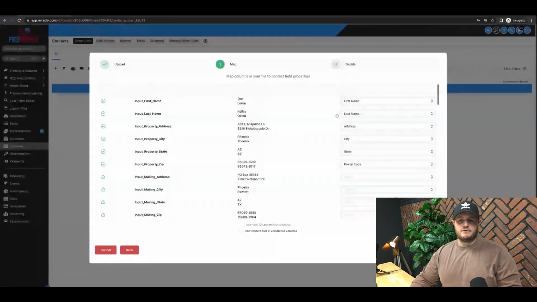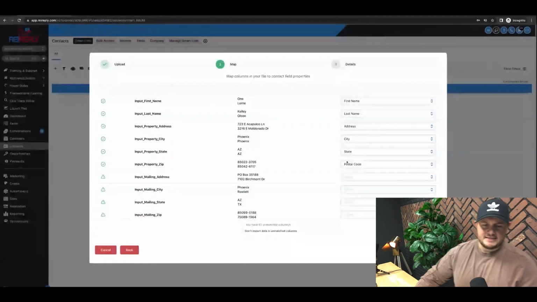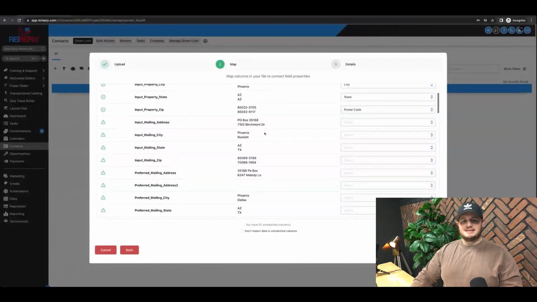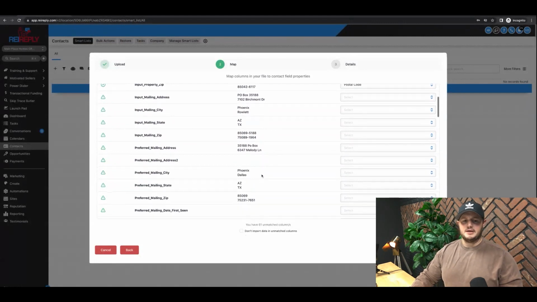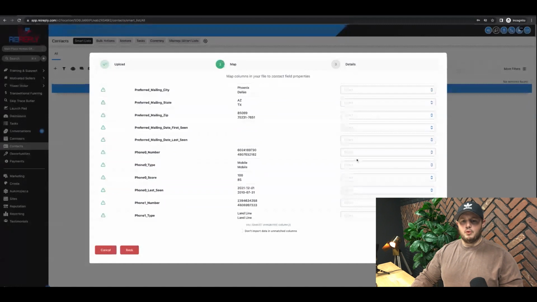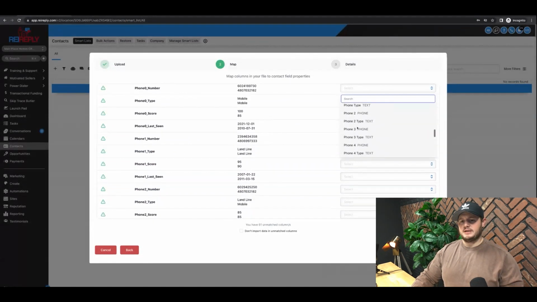City. So we got our first name, last name, address, city, state, zip, mailing address. I don't like mapping anything that's not completely necessary. And here's why. The more that I map, the more likely it is that it's going to run into some errors, right? So you'll see phone type. Where's phone at? We want phone 1 right here.